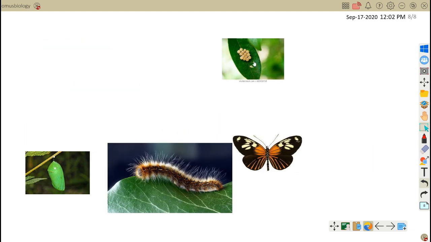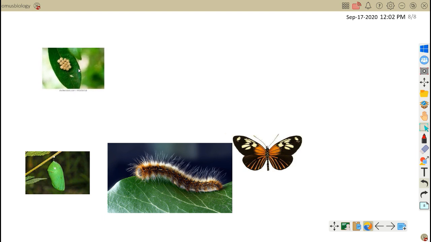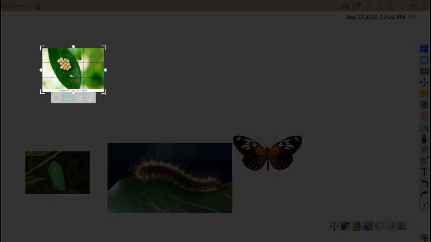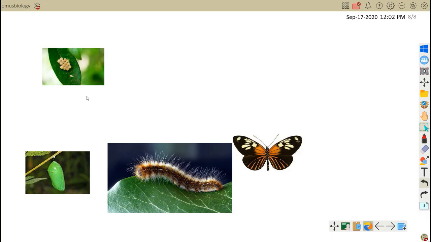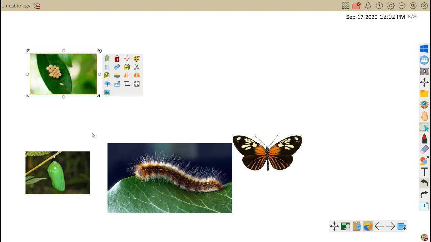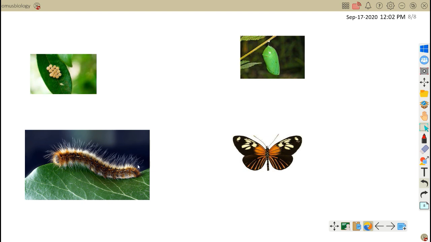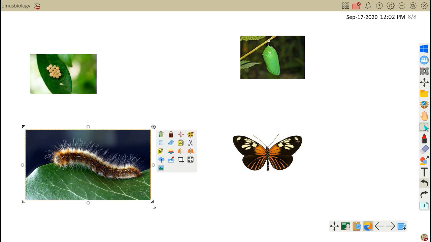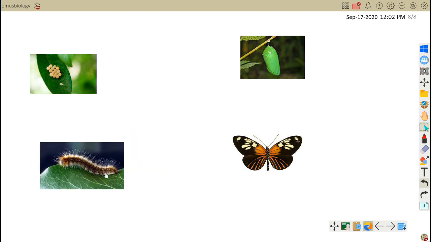So let me put them in cycle phase. This is the egg phase, and you can see there are the stock images. So I can click here and I can have edit option, so I can crop it as much as I want, okay? And after cropping is done, click the tick button, so it's done. I can make it big and small, and all these things we can do. So the egg is the first thing, then comes the caterpillar. So let's put it the same size as the egg here, like this.